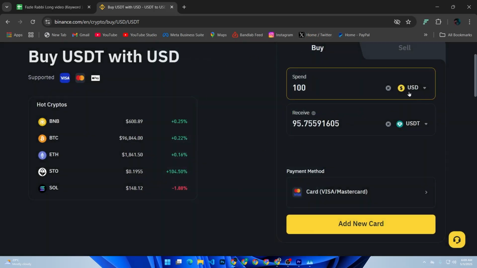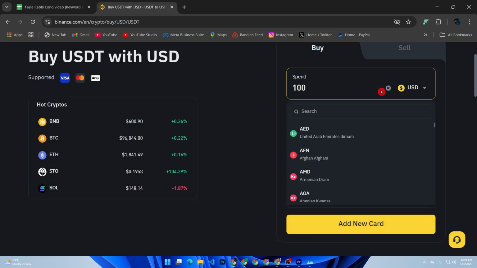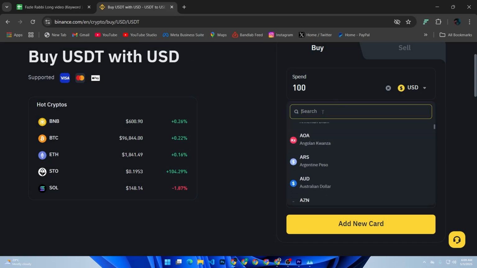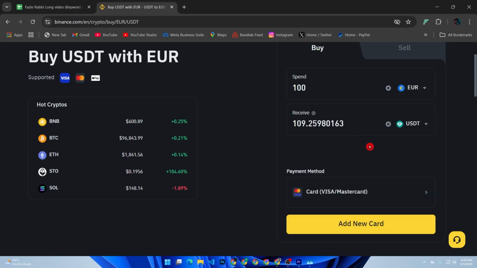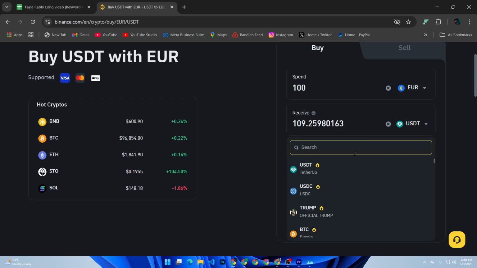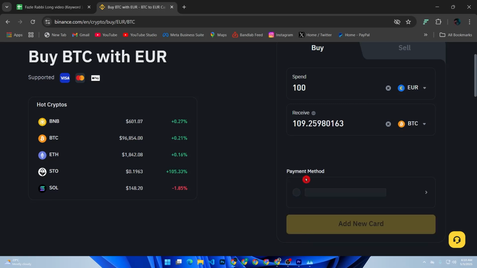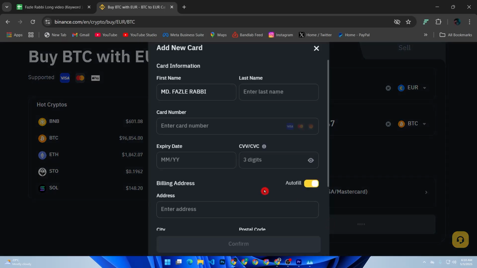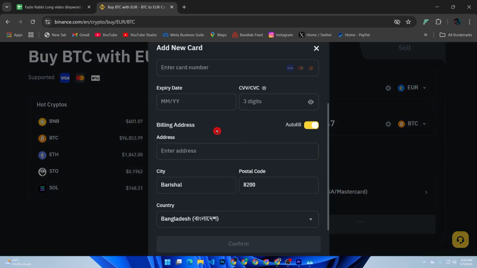From here, you can change the currency like euro or receive USDT like BTC or Bitcoin. Then click add new card and enter your details here.